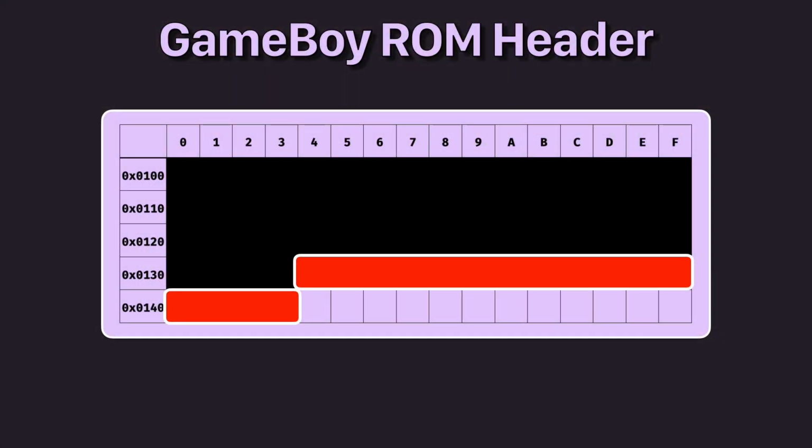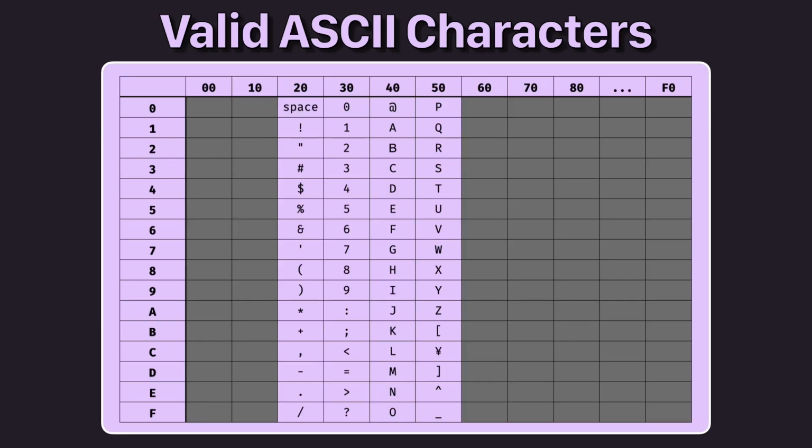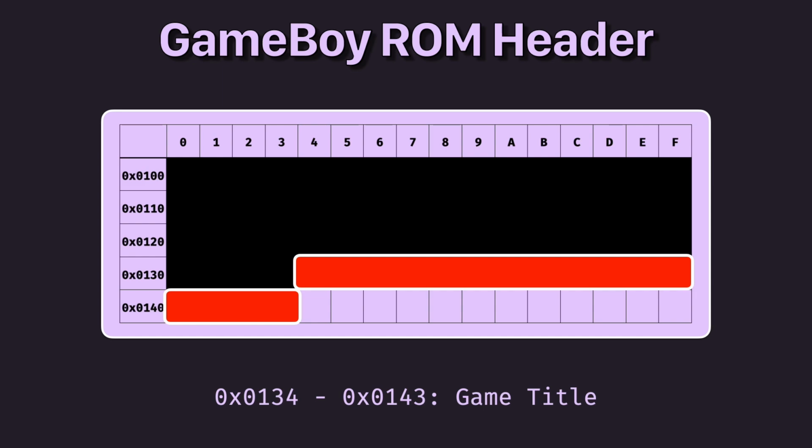After the Nintendo logo, you'll find the title of the game. It is 16 bytes long, going from address hex 134 to address hex 143. The title is encoded in ASCII, and the range of allowed characters are shown in this table. Anything from hex 20 to hex 5F is a valid ASCII character, which basically contains symbols, numbers, and uppercase letters. Any unused bytes of the title are to be encoded with zero, similar to a zero-terminated string in C. The title has no real purpose on the Game Boy itself, but probably was used for cataloging purposes at Nintendo.